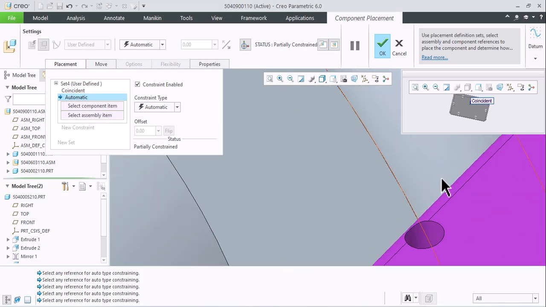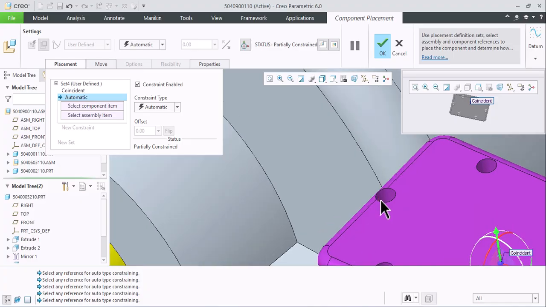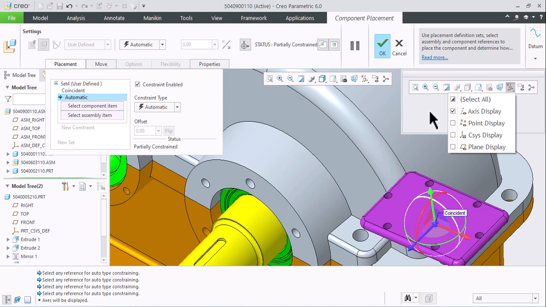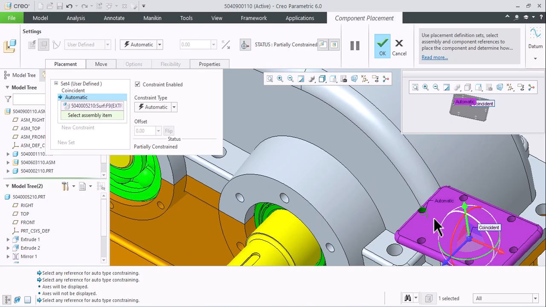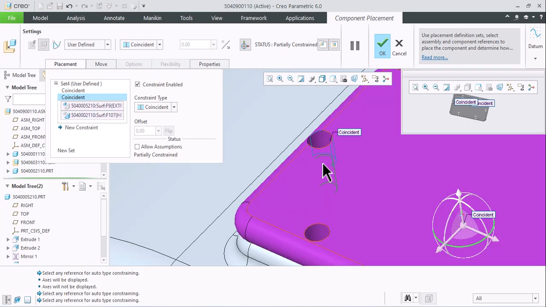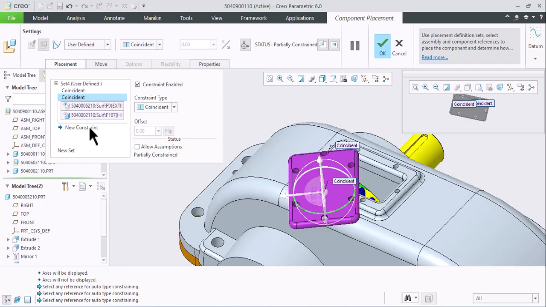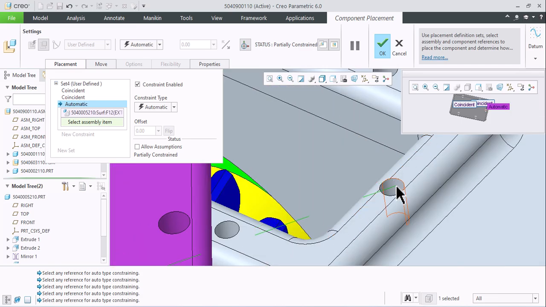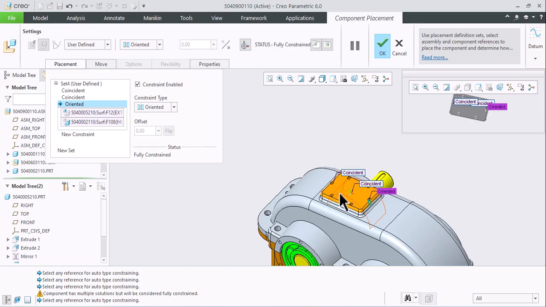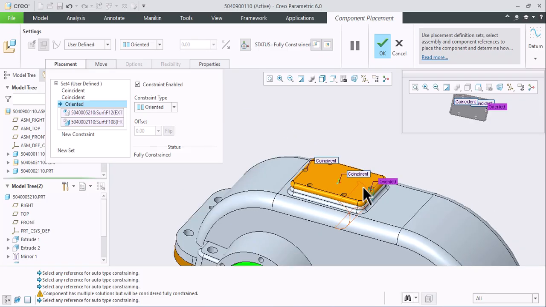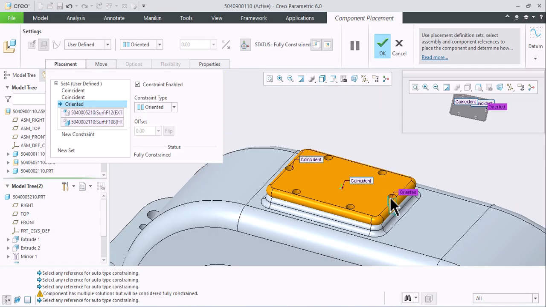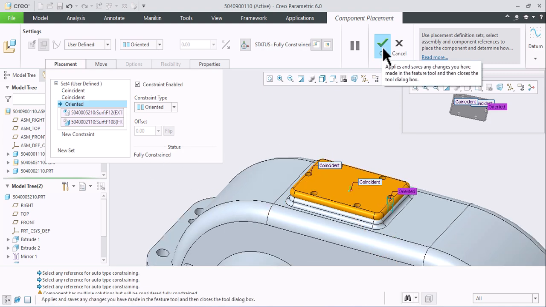Now next will be the constraint for the holes. I will take the constraint for this hole. If you want the axis of this hole, then you can turn on the axis from here as well, but I don't want the axis. I will directly take the reference of the hole. Take the reference of this hole and this hole. Take new constraint for this hole and this hole. Orientation it will take. Coincidence is not possible because coincidence is already given for this, so this will be considered as orientation. Now it is fully constrained. Click OK.